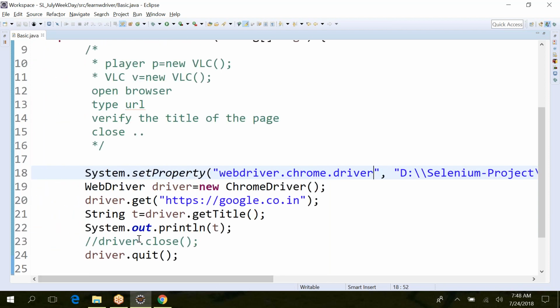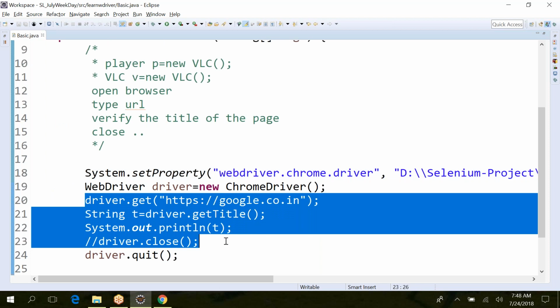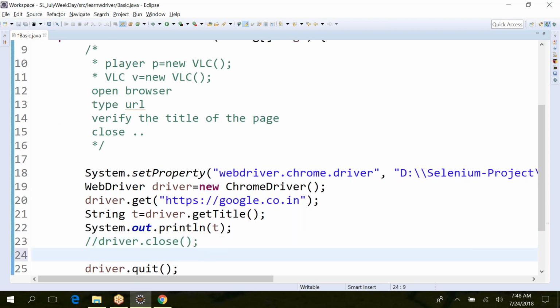Now you write these things. Now let me run. What it will do is open Google, print the title, and immediately close. So before closing, let me give some wait statement. I told you in the Java class there is a class called Thread. Thread.sleep is nothing but it will sleep for some time. You are basically putting in a wait statement.